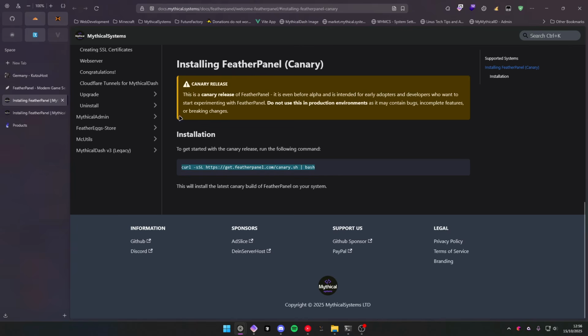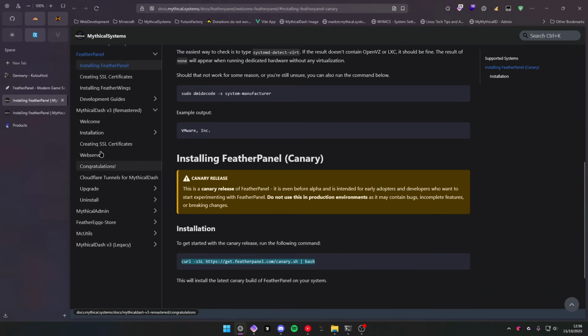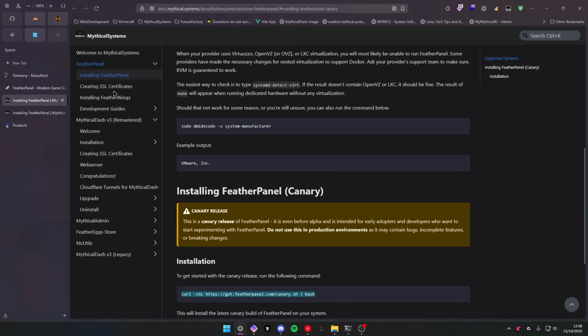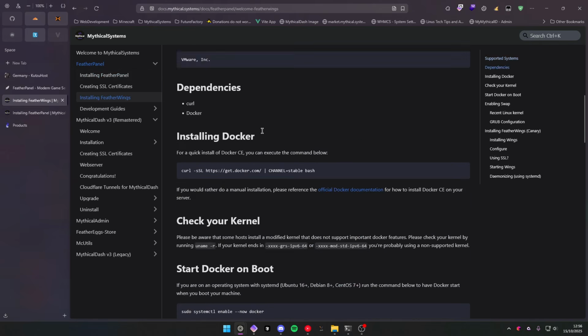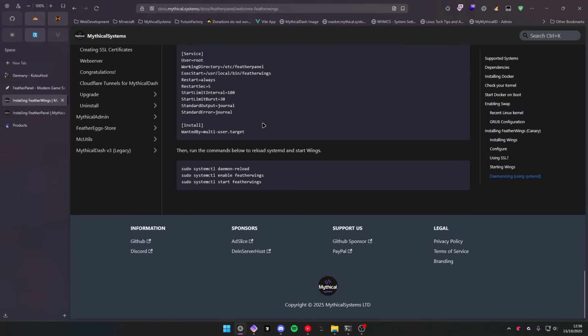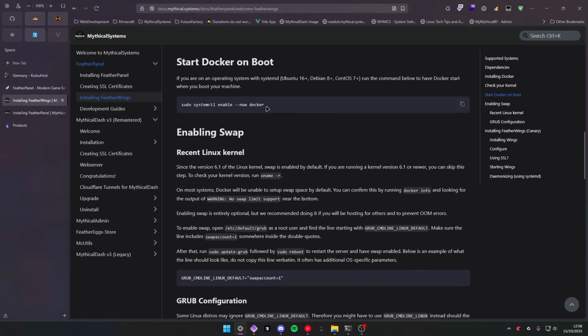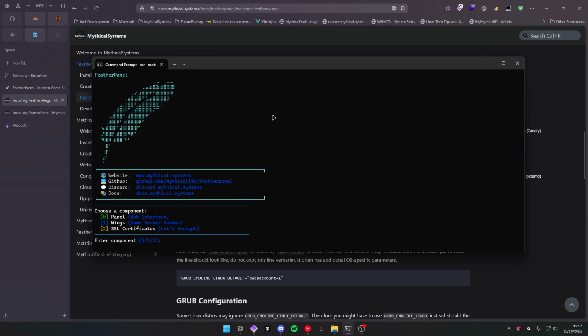This is in case you want to install FeatherWings automatically. Make sure you have Docker installed first, or else you can use the installing FeatherWings option in case this is on another host and you would rather install them yourself. Because this is on the same VM, I'm just going to do it like this. Make sure you create an SSL certificate first.